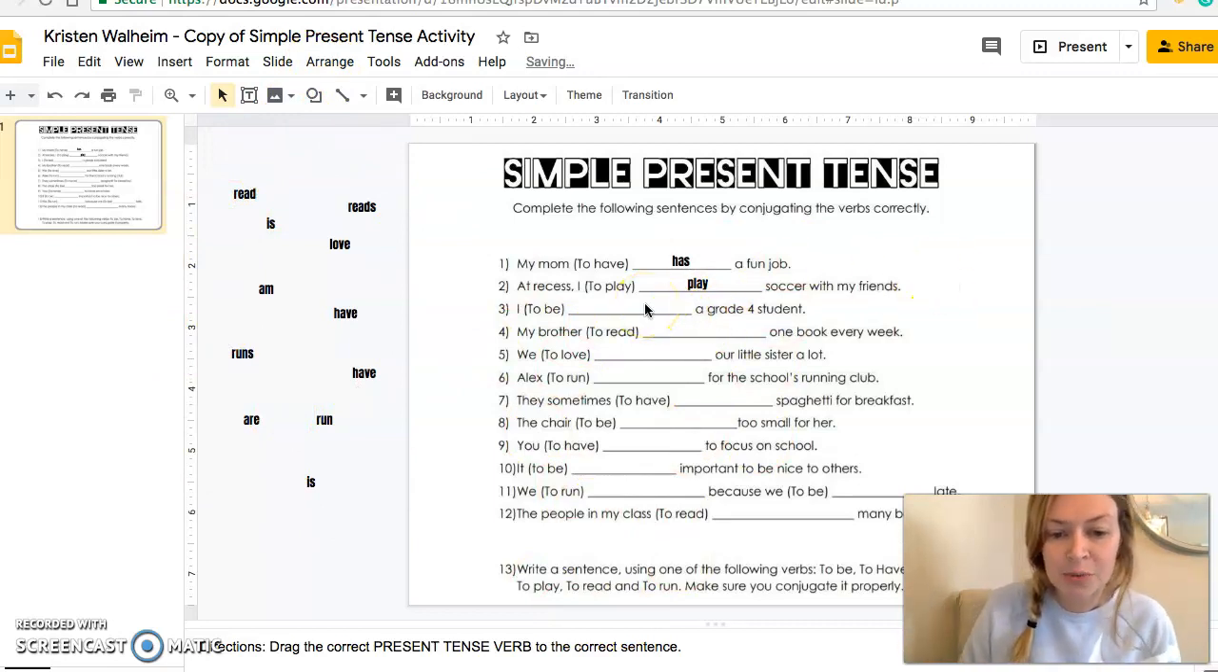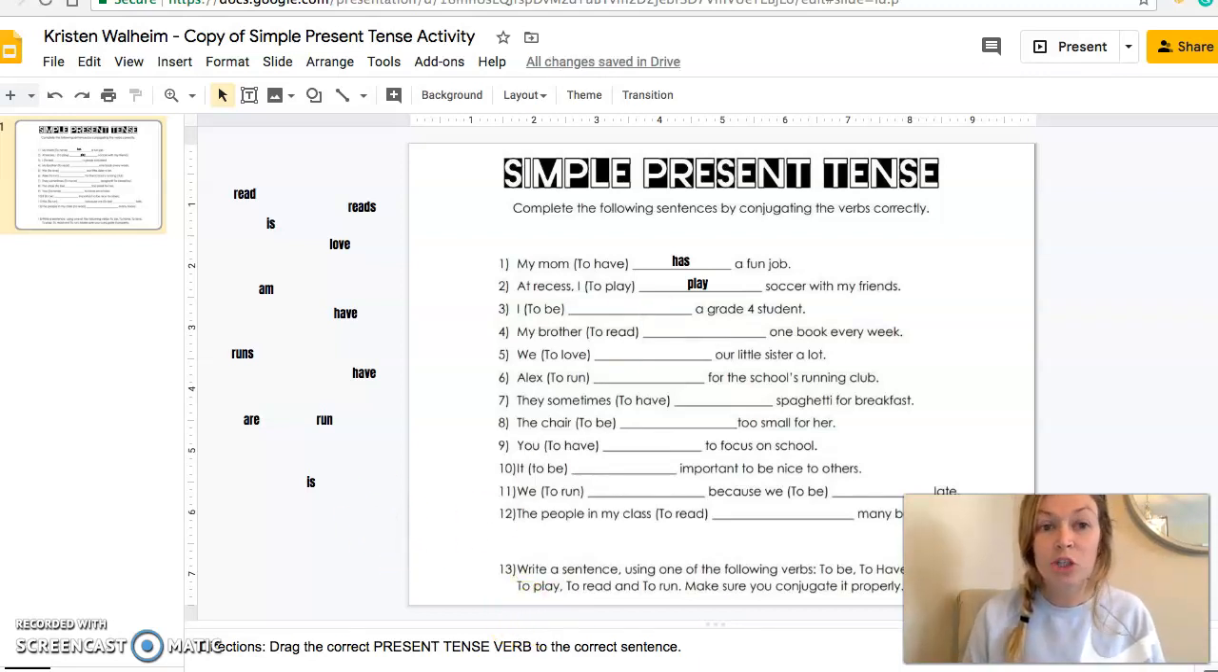Now, number 13 says write a sentence using one of the following: to be, to have, to love, to play, to read, and to run. Make sure you conjugate it properly. Conjugate means that you're creating the verb in the correct tense. So obviously there's not a place to type here. So what I would like you to do for this is to just think about one in your head, okay? Have one ready. And then in one of our Zoom meetings, we're going to talk about it, okay?